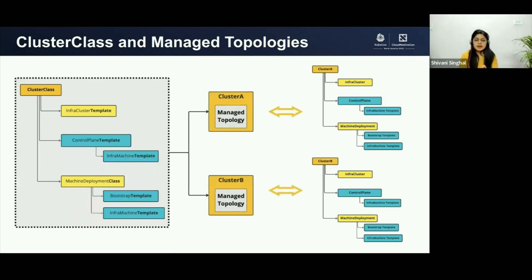If you see on the left-hand side, we defined a cluster class. It's a collection of templates. When we provide different managed topologies to the cluster class, like cluster A managed topology and cluster B managed topology, they refer to this cluster class to create two different cluster objects, which look alike but are also different in their own way. That's how we can leverage the concept of cluster class to create different clusters which look alike. So that's all for the cluster API fundamentals. And now, with the other fellow speakers, we'll start with the hands-on part. Thank you, everyone.